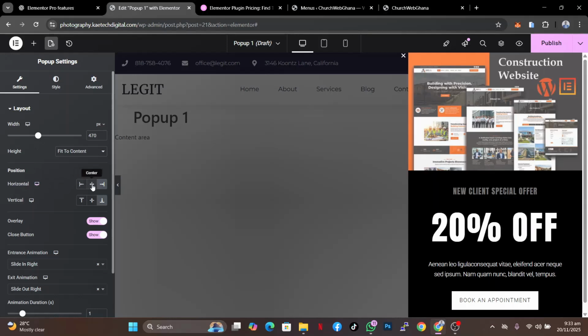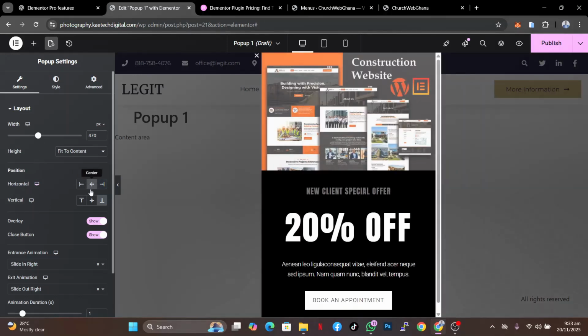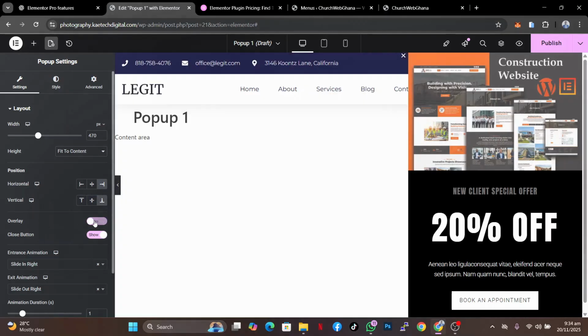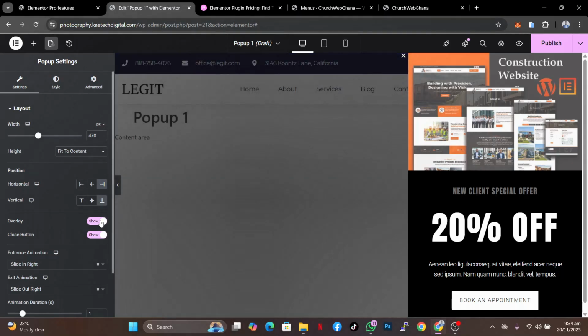You can either position it in the middle like this, or vertically, something like this in the middle, not just like this or like this. Depends on how you want to show. Okay, and then if you want an overlay also, you can either show or you can hide it. Right, you can hide it or you can show it.